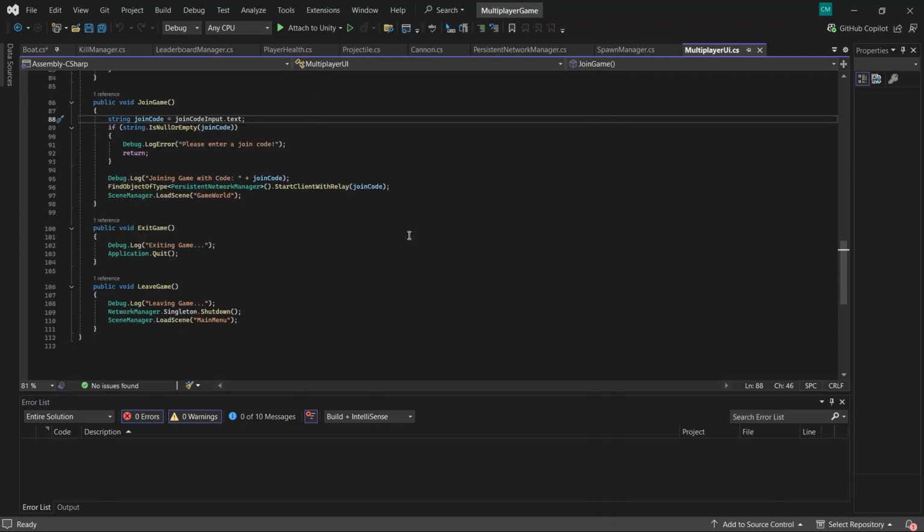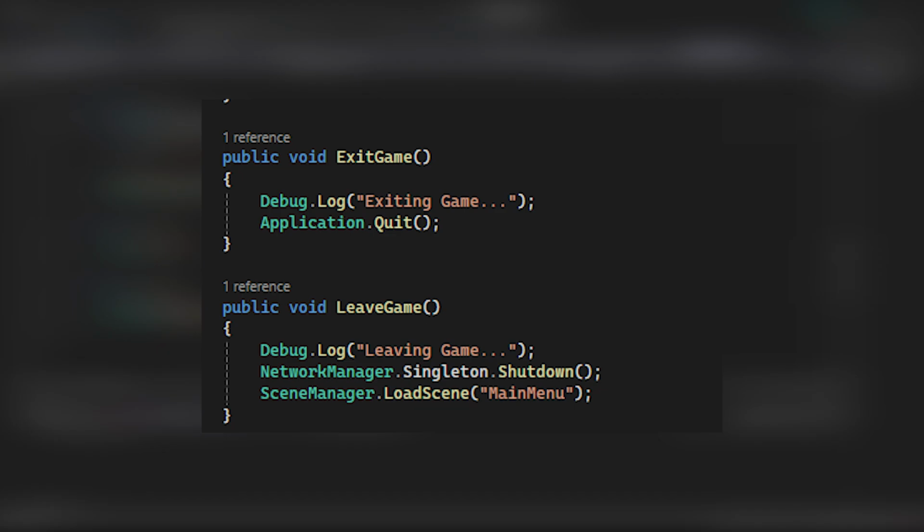And we have here the exit game method. This is called when the exit button is pressed. It uses Application.Quit to close the game. Lastly, we have the leave game method, called when the leave button is pressed. We use here the network manager singleton shutdown. It shuts down the network connection and returns to the main menu.